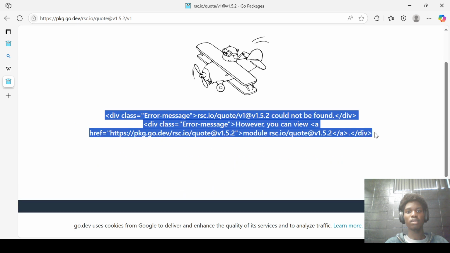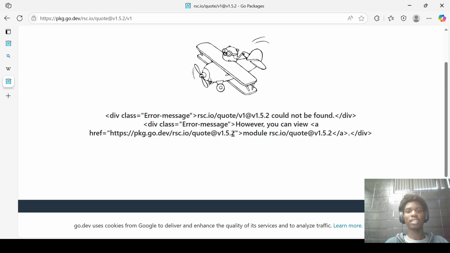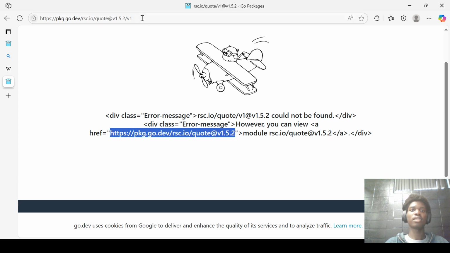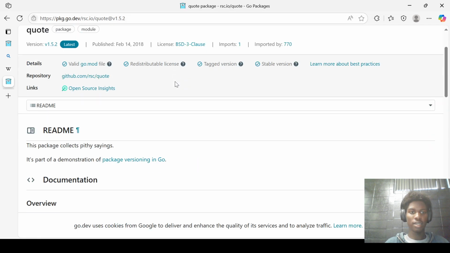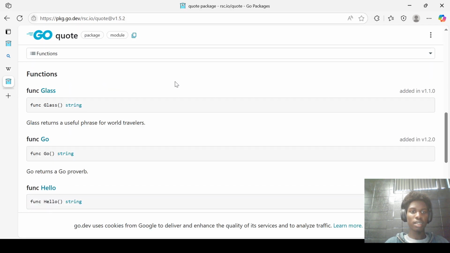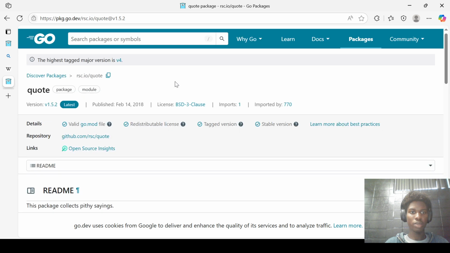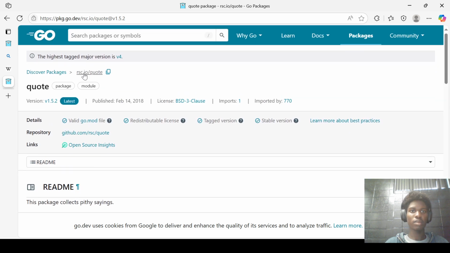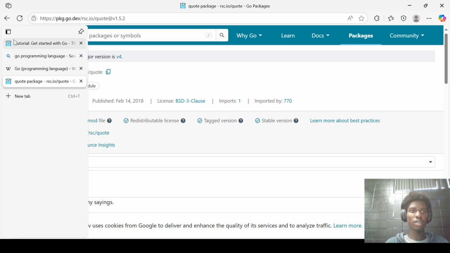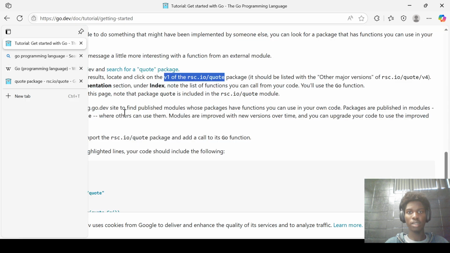Wow, the error div did not format. I was not expecting this. Okay, let's see. Let's try what they have here. Okay, I mean, it's still the same thing. I don't understand what I'm looking at. Okay, so let's go back to the tutorial again.